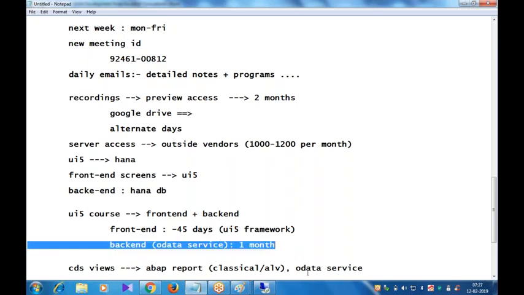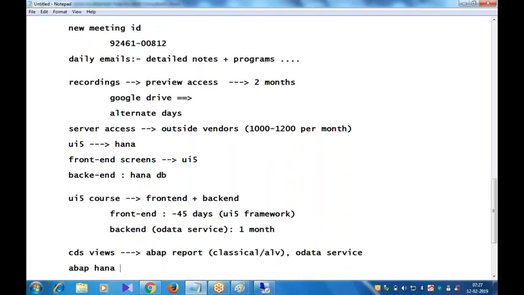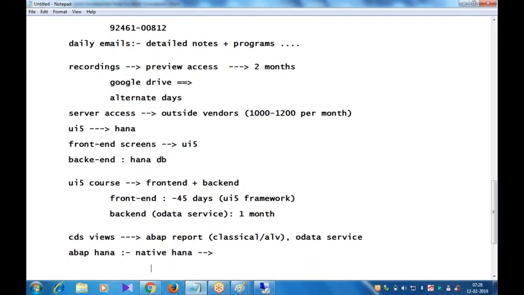So in our ABAP HANA, initially we'll be starting with Native HANA. When I say native HANA, we'll be seeing how to design the HANA database objects: tables, views, sequences, procedures, functions, all those things. After that, we'll be discussing something called ADBC. If you know Java, we have JDBC. Here we have ADBC.